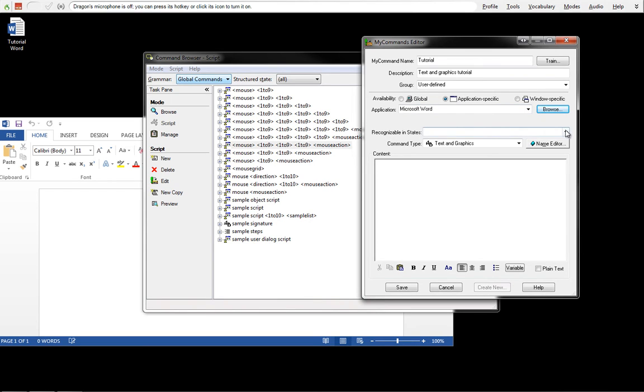Recognizable states is what state your microphone is in. There's three states: microphone off, microphone sleeping, and microphone on. You can leave this blank. You shouldn't really need to play with this, and the default is microphone only. Recognize the command while microphone is on.